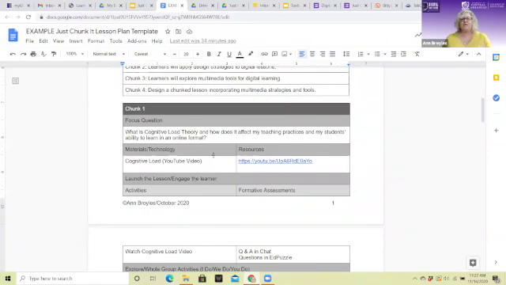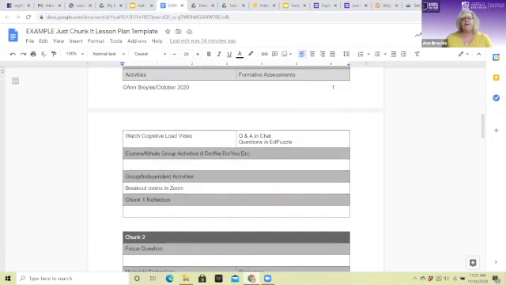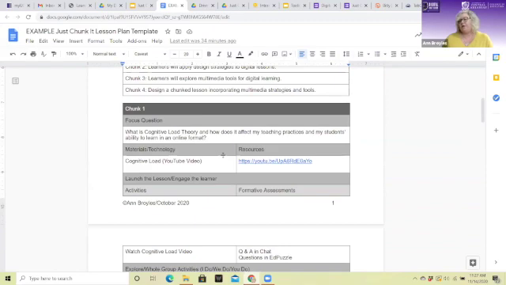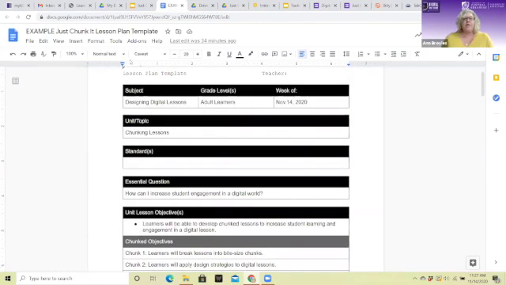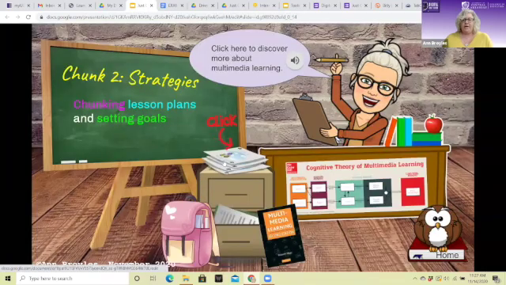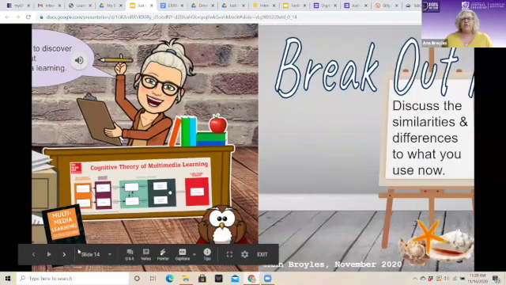So this is what I'm going to do here, and then I'm going to move down to chunk 2. This is a Google Doc, so when you get your own copy, you can add chunks, just copy and paste. You can delete to make it fit what you need. So we're going to come back over here, and we're going to go to another breakout room.